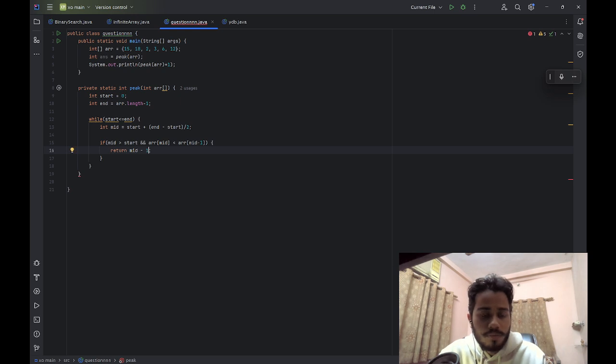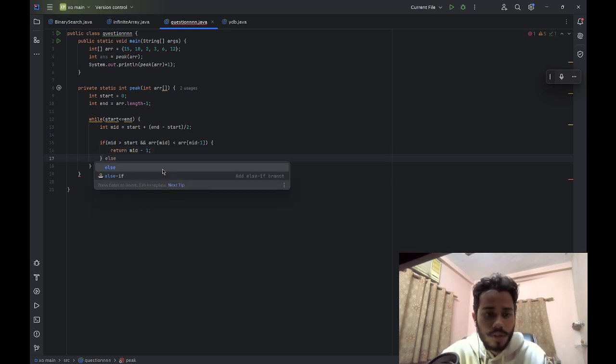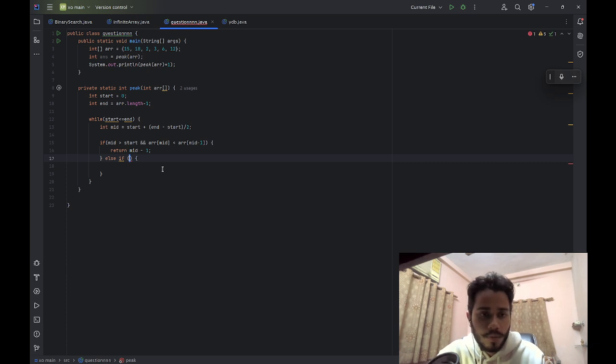So middle greater than start and middle less than middle minus 1, that will be sufficient for us. So now moving to the next loop. Now we'll see that suppose 18 was our middle element, so middle plus 1: if middle element is greater than middle plus 1, then we can return middle element, because then again descending order won't be happening anywhere else in the loop, so we are safe with it.